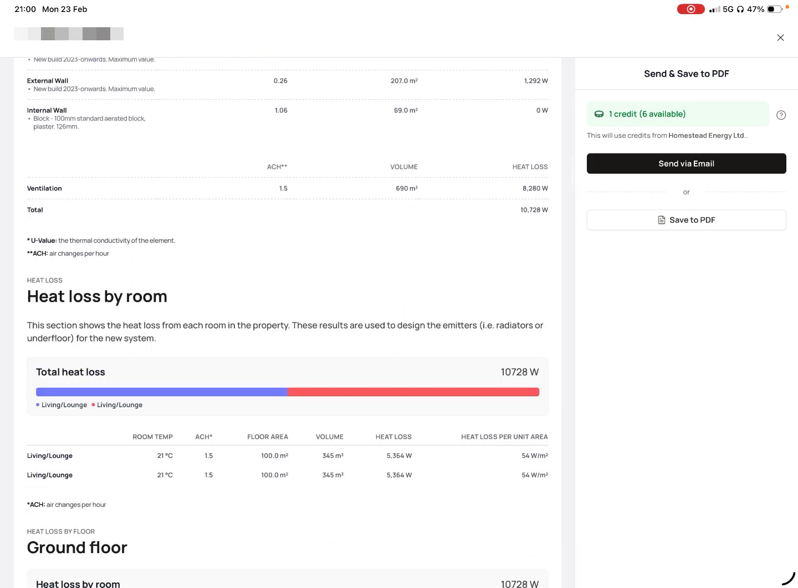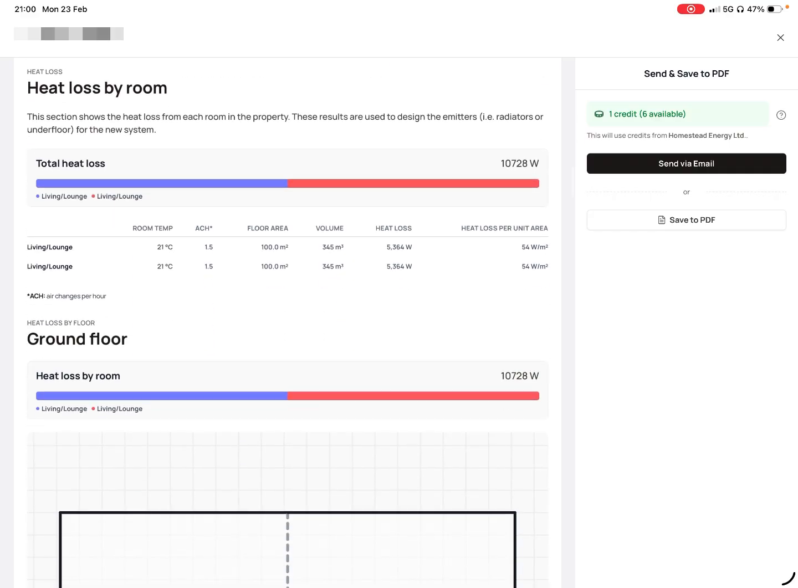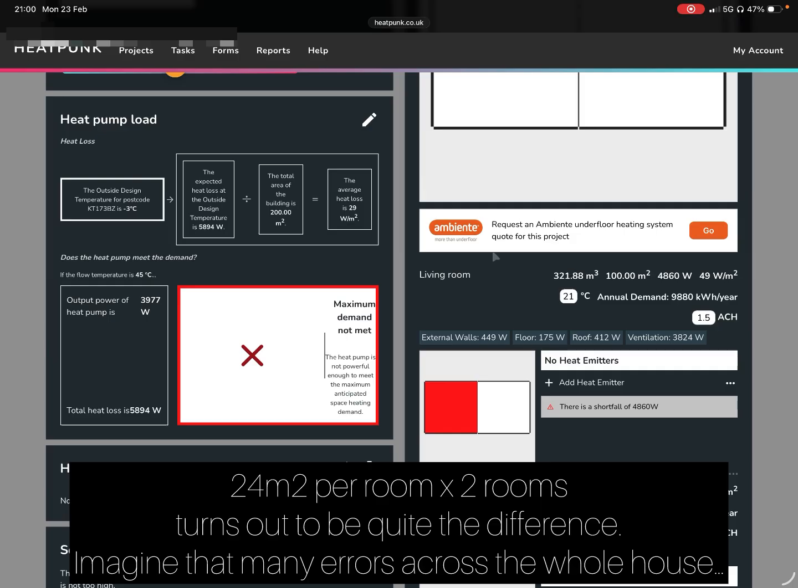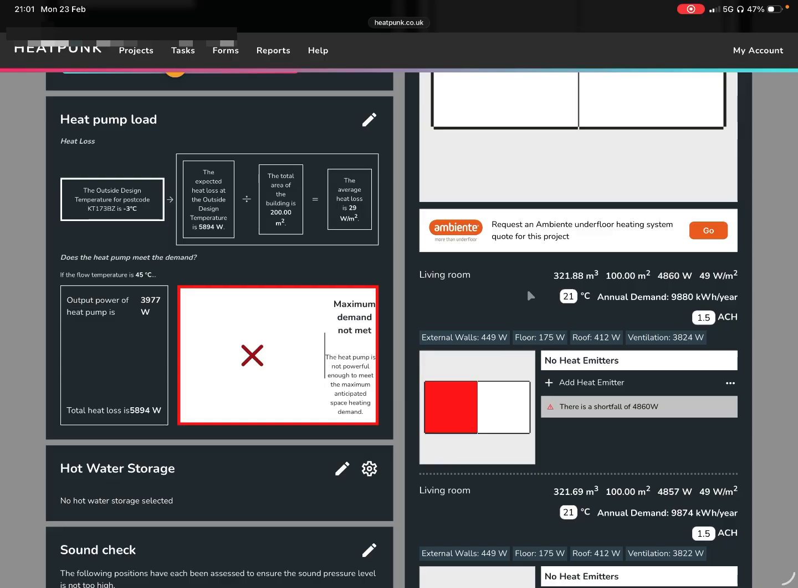So we have to go to the report for this one, and heat loss by room. We can see the volumes here: 345 meters cubed versus the actual 321. And if you have a property with multiple vaulted ceilings or ceilings of different heights, that can all add up very quickly and artificially increase the heat load requirements of your property. So different companies use different softwares, have different engineers, and it all depends on the software you're using and the attention to detail for the engineer surveying the property.